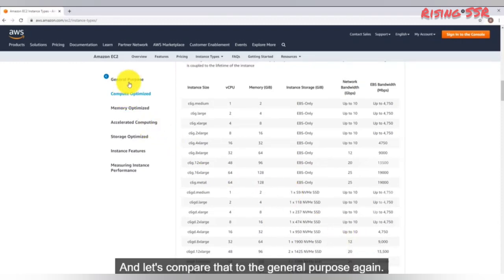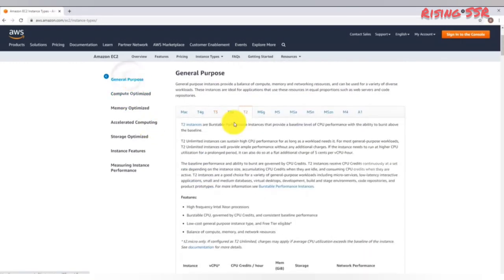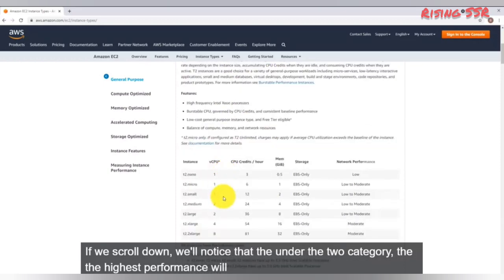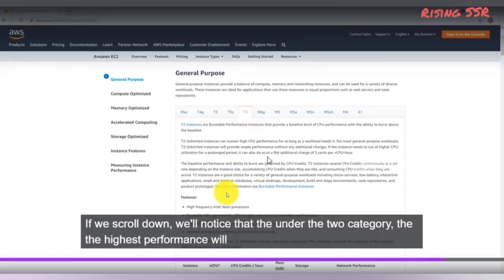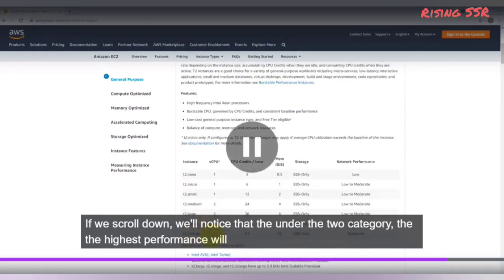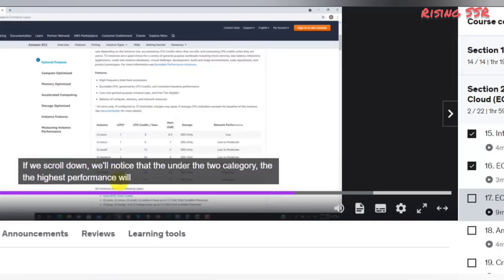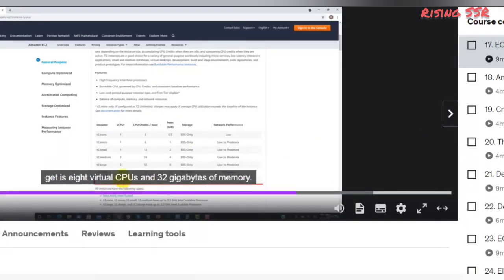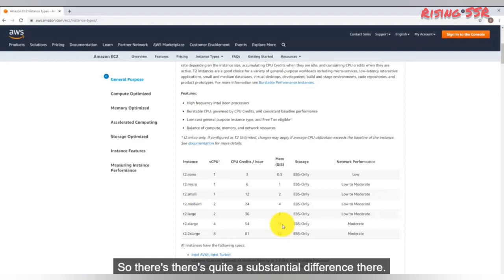And let's compare that to the general purpose again. If we scroll down, we'll notice that under the T2 category, the highest performance we'll get is memory. So there's quite a substantial difference there.